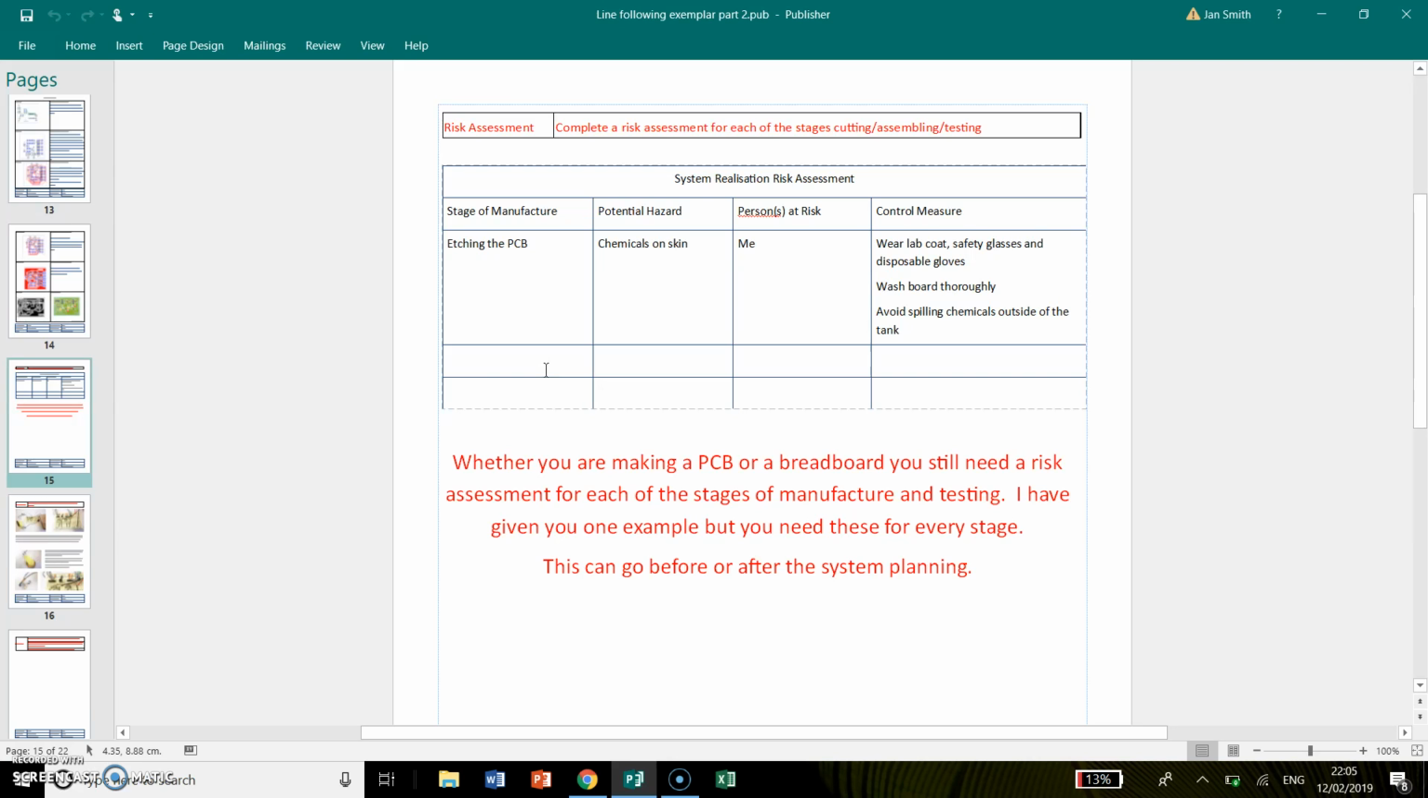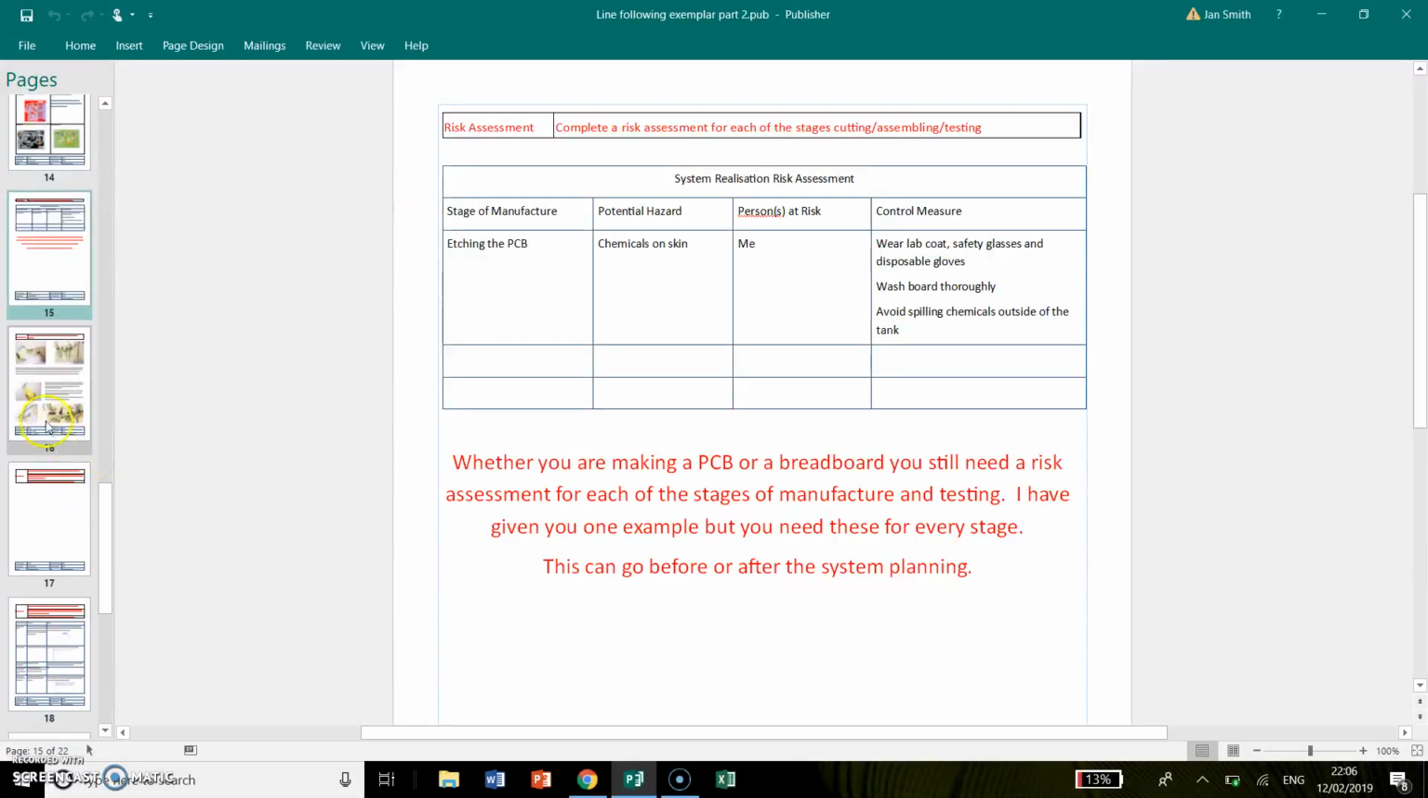Making sure that you don't put too high a voltage through things so it sets them on fire. Making sure that when you're trimming legs down, the ends of the legs don't go flying towards your eyes when the cutter goes through. Those types of things, and you need to have those. I've only come up with about 4 different things for a breadboard risk assessment. PCB manufacture, loads more, all to do with the use of acids and chemicals and everything else.